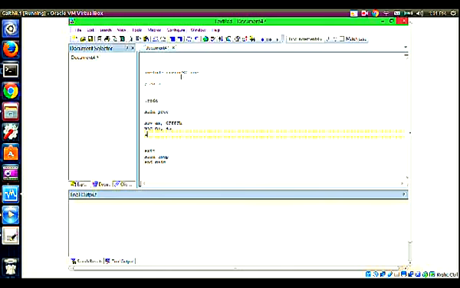Let's increment BL, or let's say increment AX, decrement BL. And what did we do also? You want to see the move? Okay, one more.